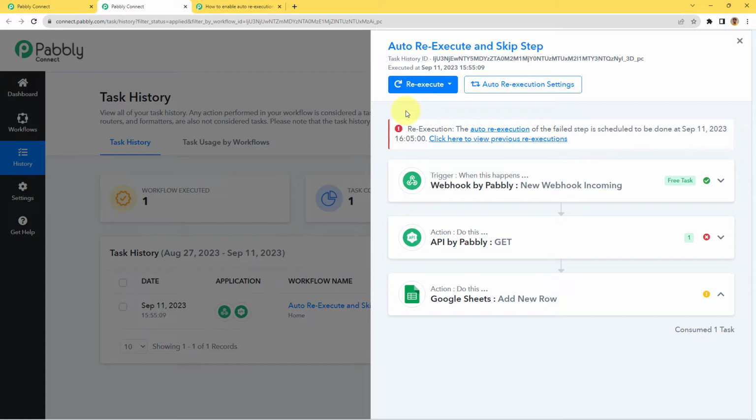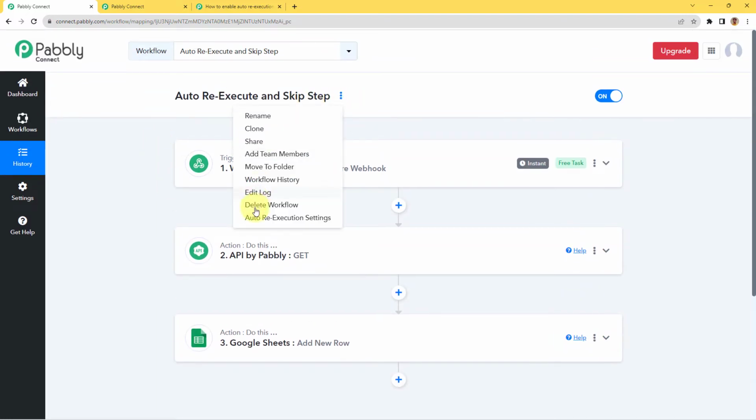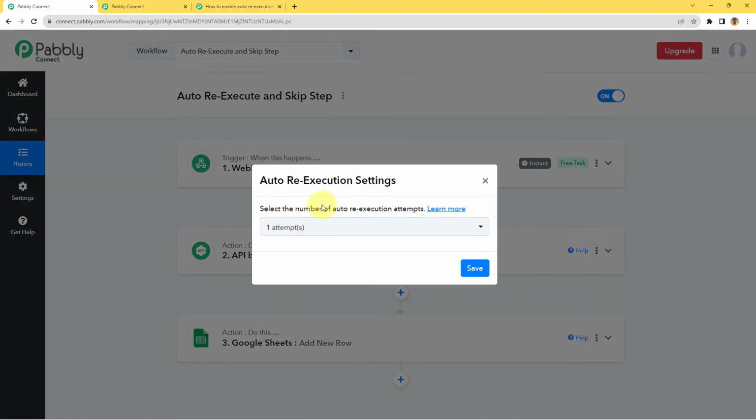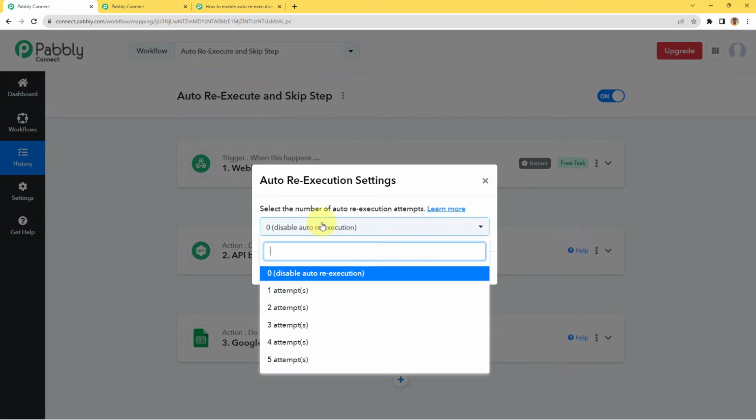Now to enable the re-execute setting, you just have to go to your automation workflow, click on these three dots and here you can see auto re-execution settings. Just click on it and here this box will appear in front of us. It is saying select the number of auto re-execution attempts, that how many attempts you want to make to auto re-execute your automation workflow. You have full control on that as well. In the drop down, you can see the first option is 0. That is, if you want to disable this auto re-execution option, you can select 0 over here.